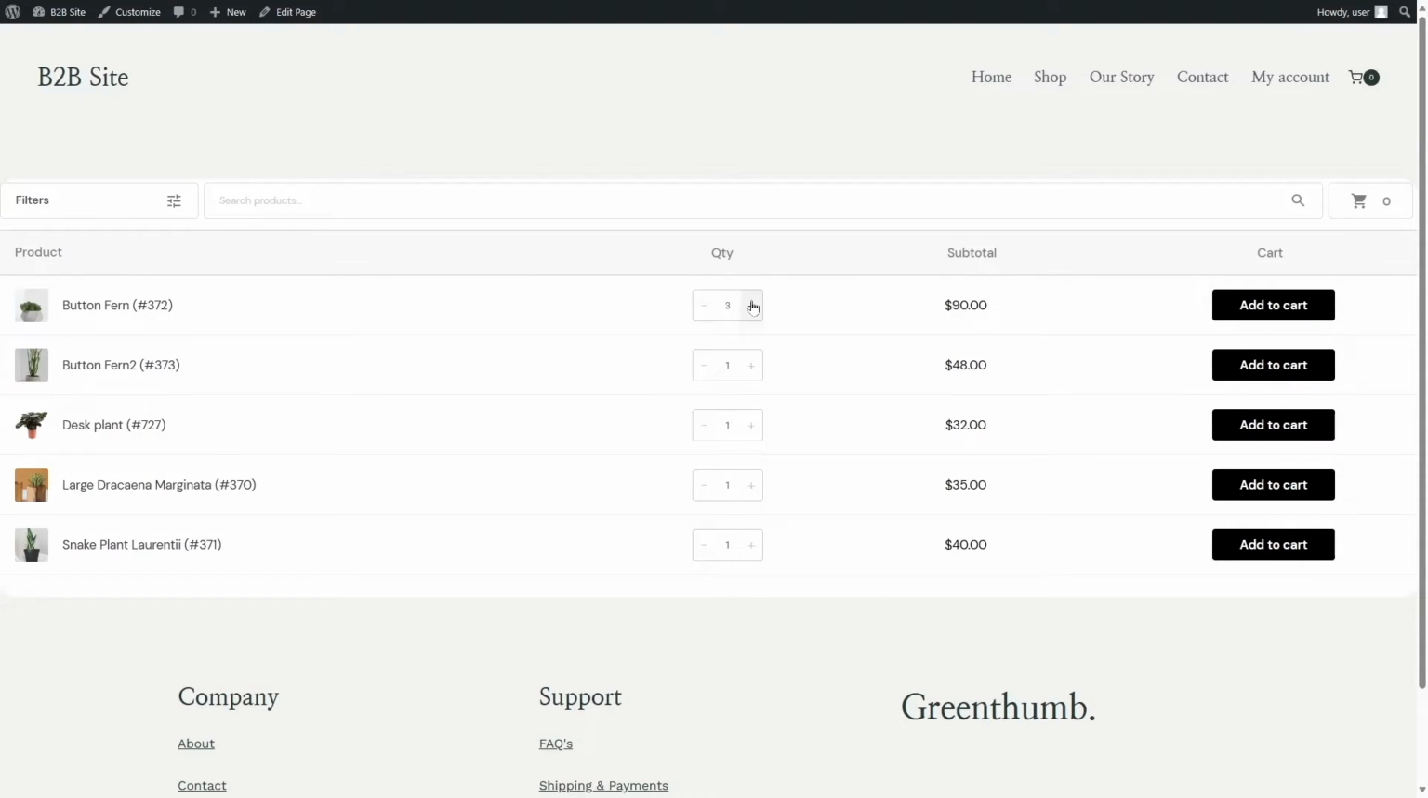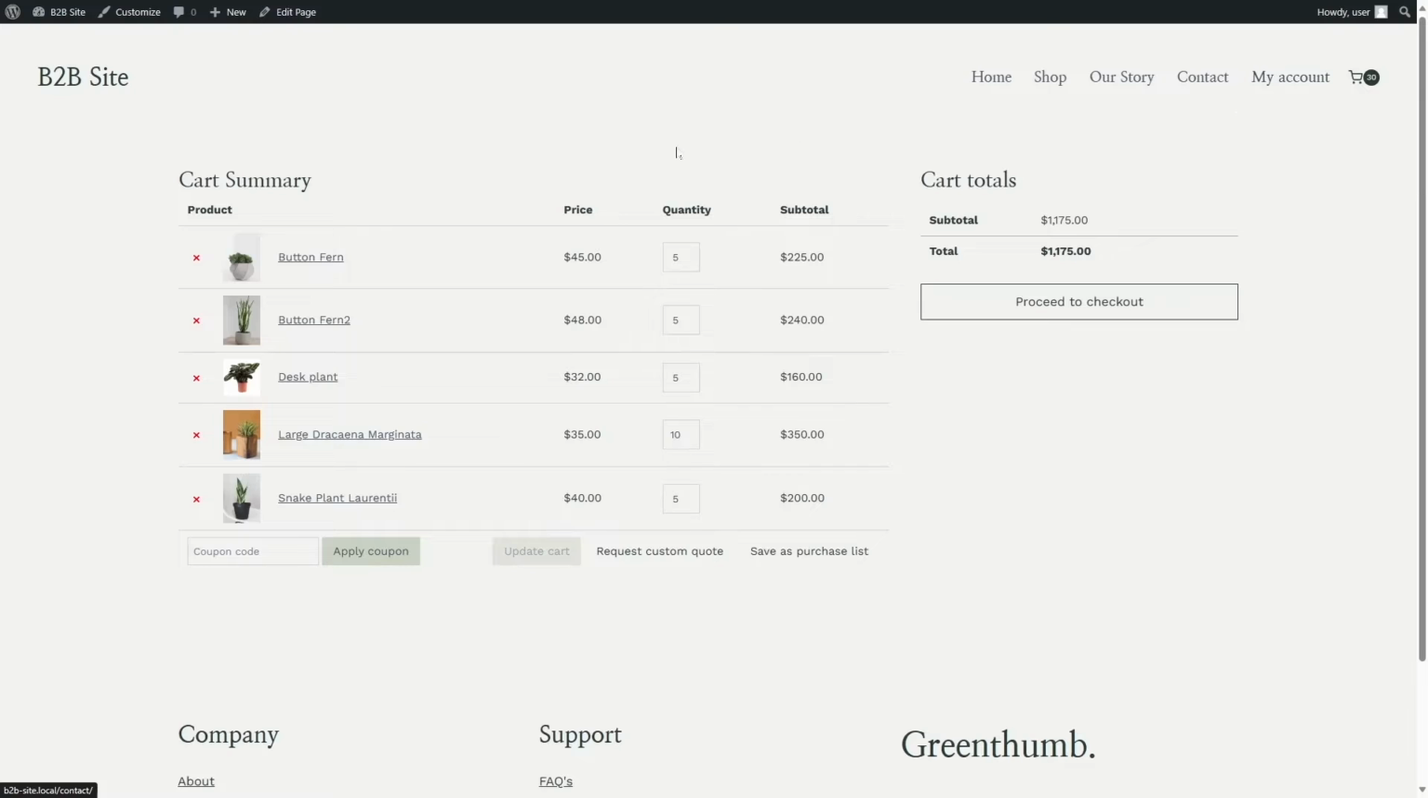So if we increase this, we can purchase 5 of this, 5 of this, 10 of these, and 5 of these. Then what we can do is simply just add to cart, add to cart, add to cart, add to cart, and add to cart. Now, if we go back to our cart, you can see that the subtotal and the total have been calculated, and the buyer can proceed to checkout. Okay, so that is how the bulk order form works.